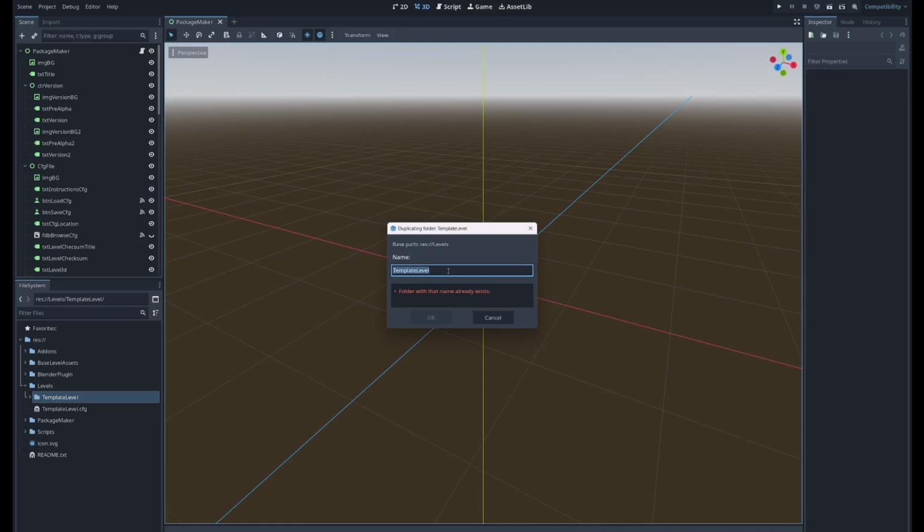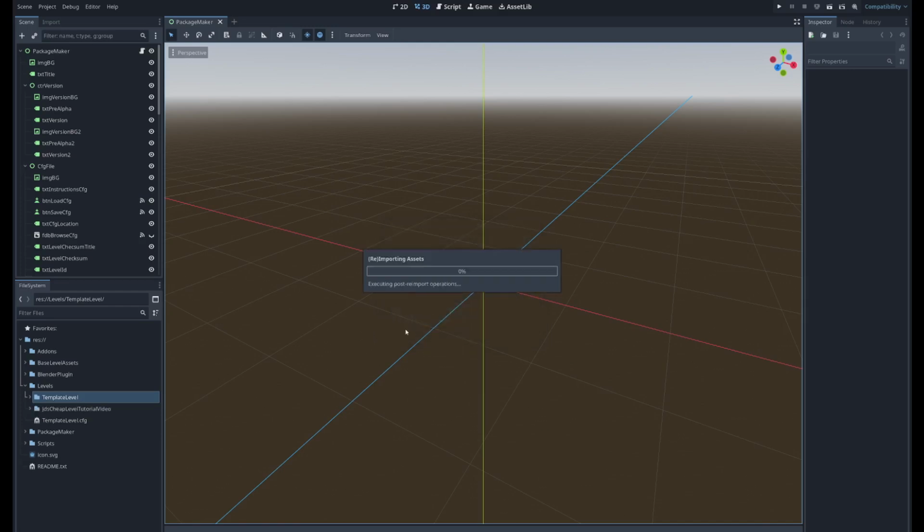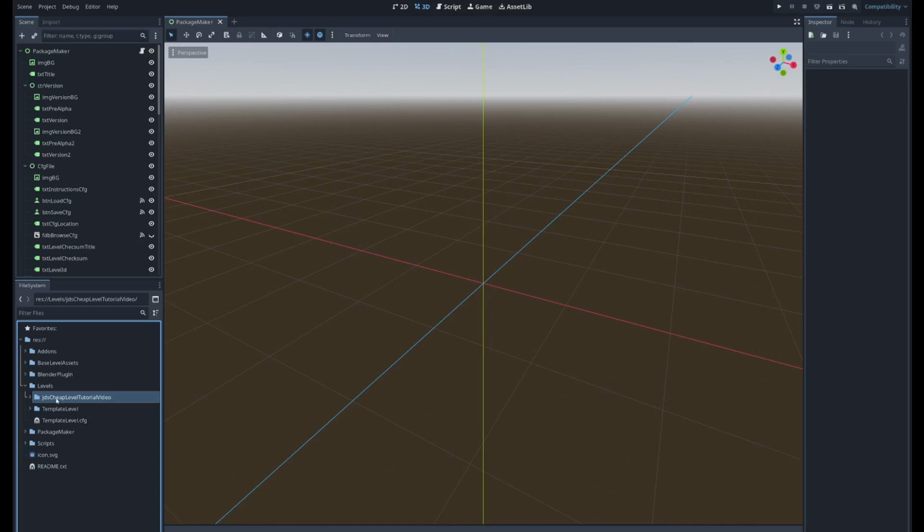And I recommend that you prefix your levels with your unique handle. So like I'm JDS, that's kind of not so unique, so I'll put like cheapskate or cheap level. And then that's my prefix that I'm going to put in front of all the levels that I make. And then I'll call it something. So this is my tutorial video, whatever. So there we go. I've duplicated the template level over here now.